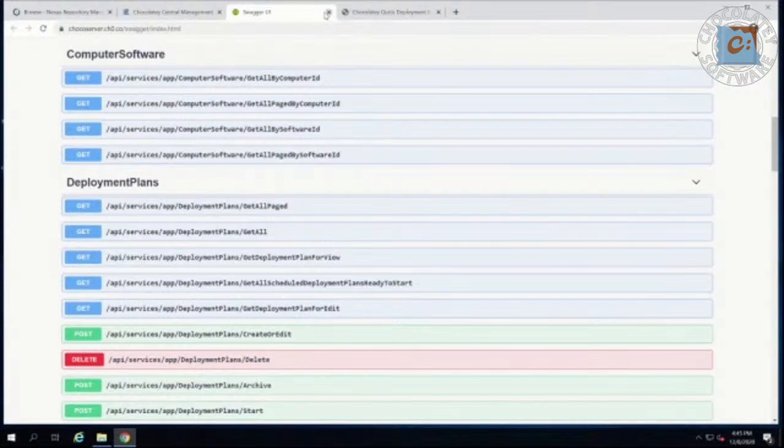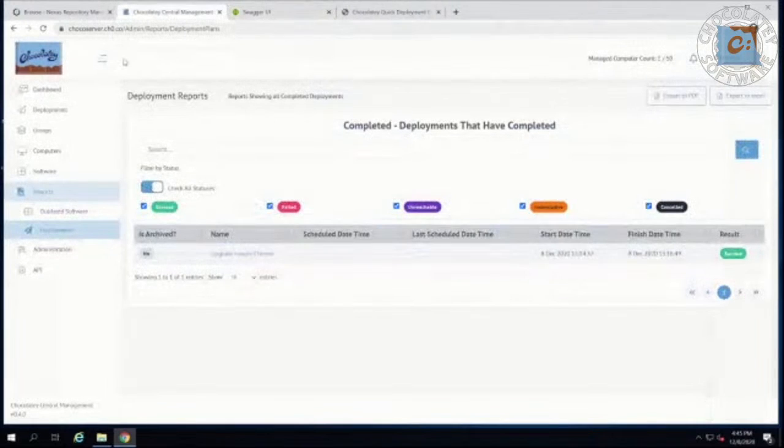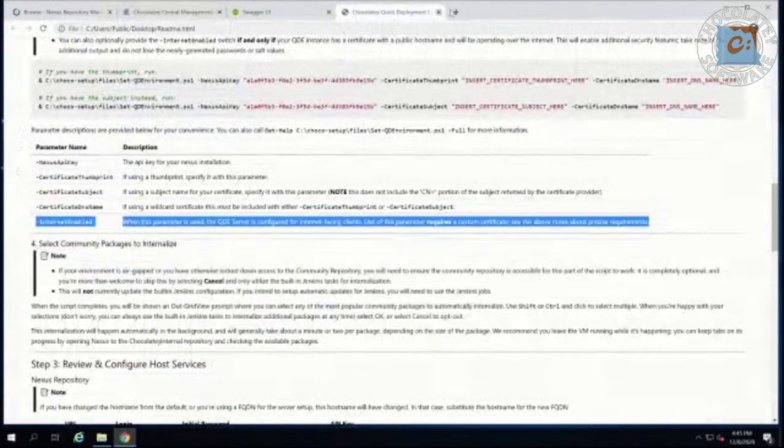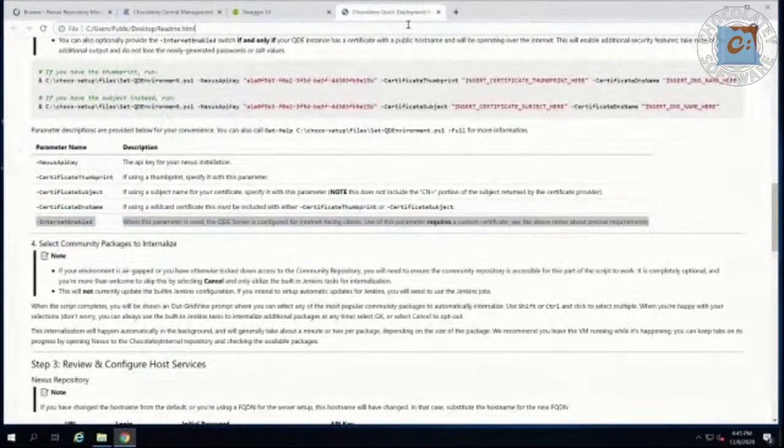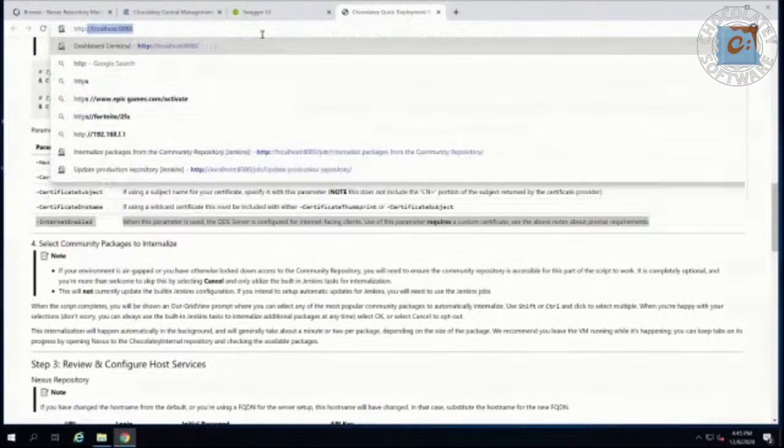So that's kind of Central Management. We'll dive into Central Management a little bit more and get into deployments in just a minute. I also wanted to show off real quick, actually, let me do this. I want to do this in a new tab because I want the Jenkins password.